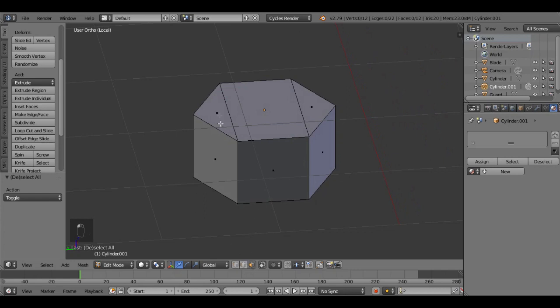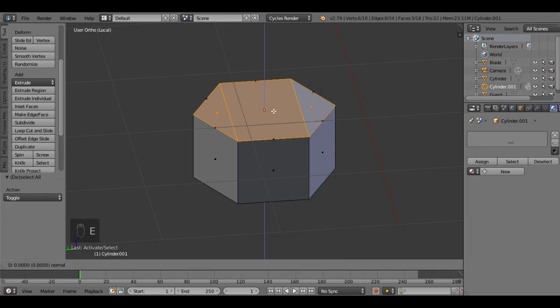Now, it's usually a pretty good idea to try and keep your meshes as symmetrical as possible, just for when you get into the UV editing and texturing and stuff like that. And we'll get to that in the next video.